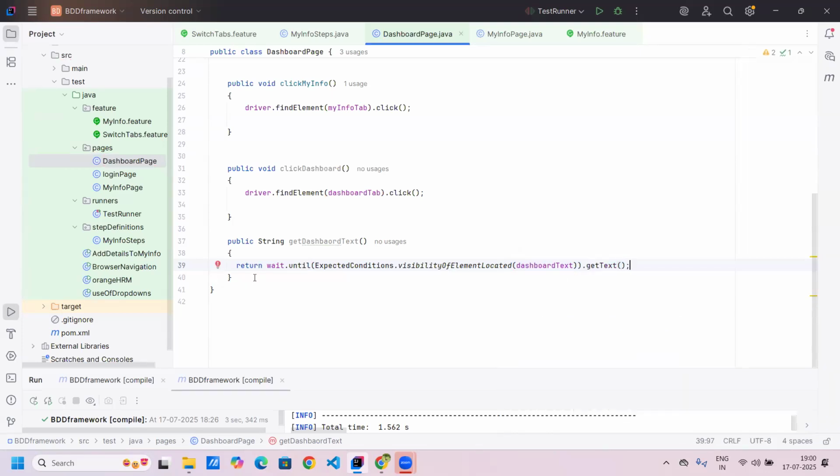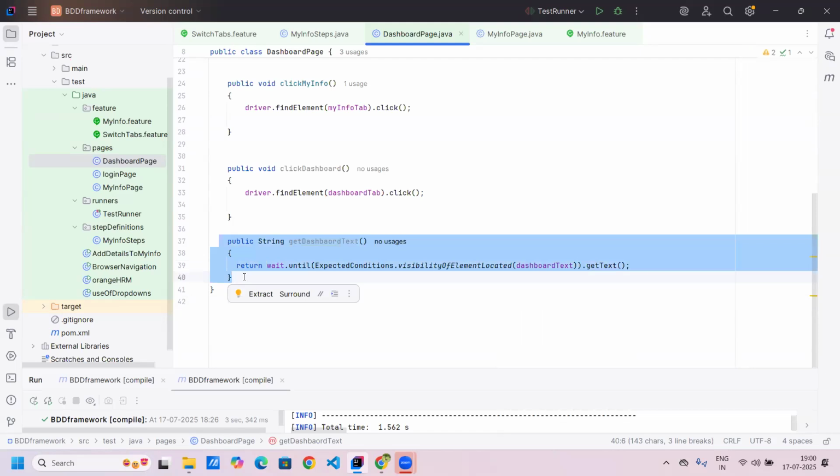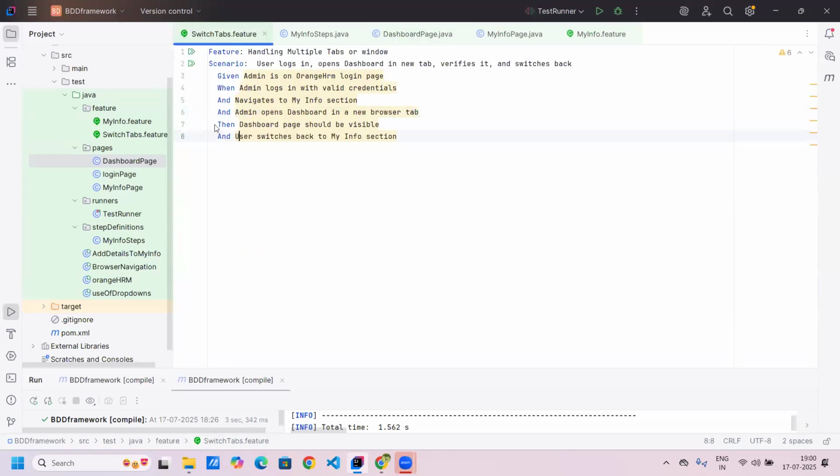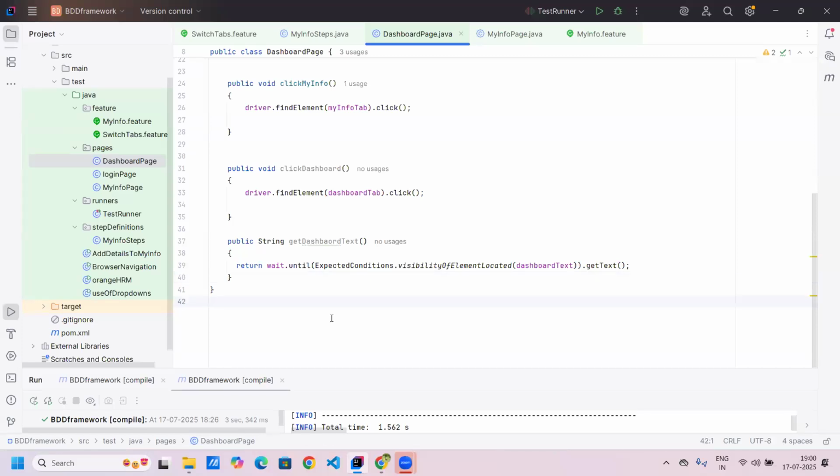So this will return dashboard. When this method executes, in the console you can't see it because we are not printing anything, but it will return Dashboard. Then we will verify that dashboard text in this line. For that we have created one method over here.